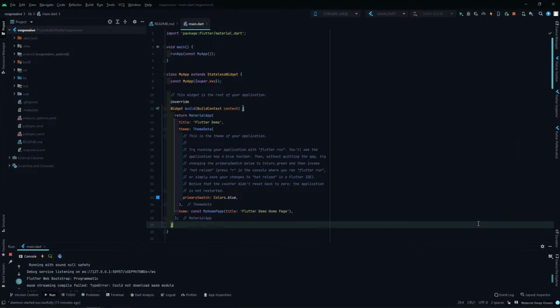So today we are going to make a responsive layout. There are two things: one is responsive layout and the other is adaptive layout. Adaptive layout is something that is platform dependent.